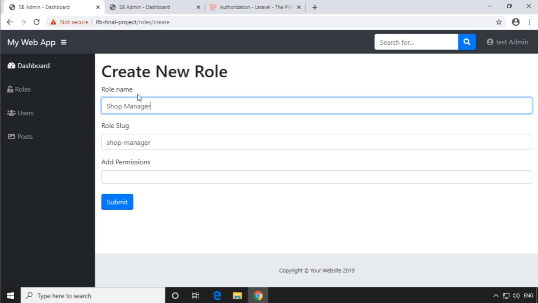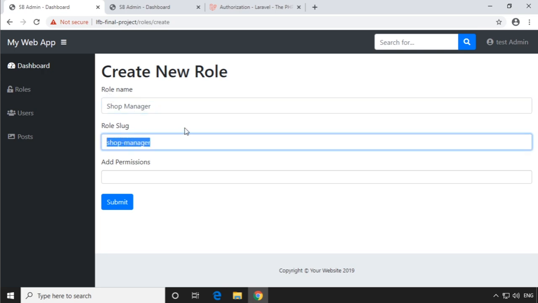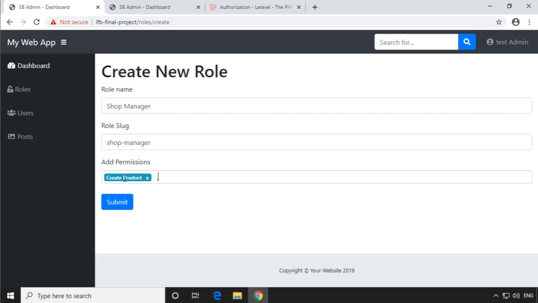Then we create the role shop manager. The slug will be created automatically through JavaScript jQuery. We can update this if we want to add something else, but we can leave it like this. Then here we can add permissions, and we need to add them separated by commas. For example, we can do create product. This is a permission which we can have. We add a comma, and then let's say view product. Another one will be update, and we can also add delete. Now we have this role, shop manager, which has these permissions.